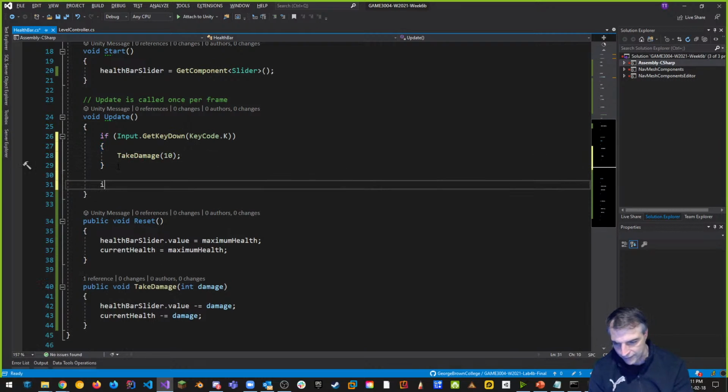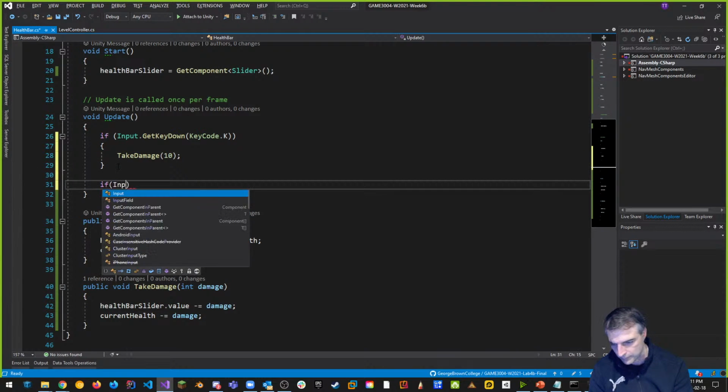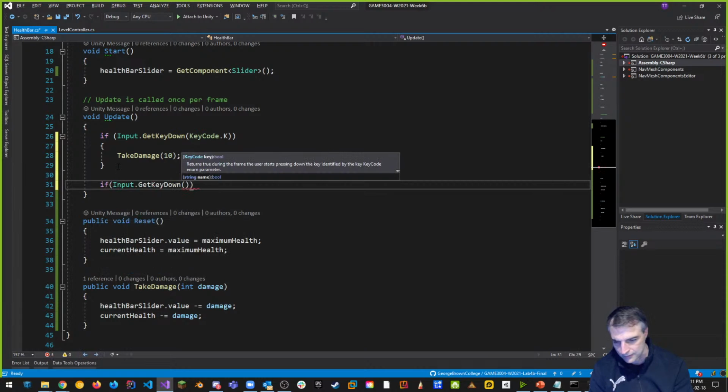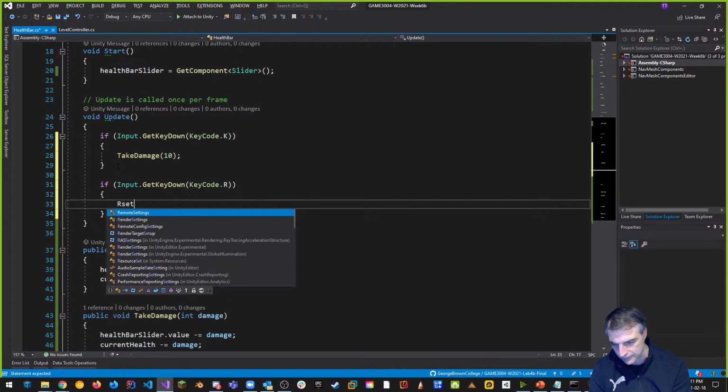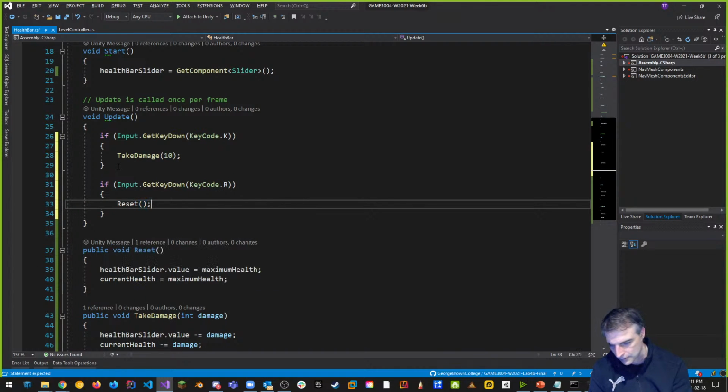And how about if I want to reset, Input.GetKeyDown, KeyCode.R, I think is a good one for reset, and we'll just do a Reset function. Pretty simple script, just to test the health bar, and we've done this stuff before. Nothing is new here.